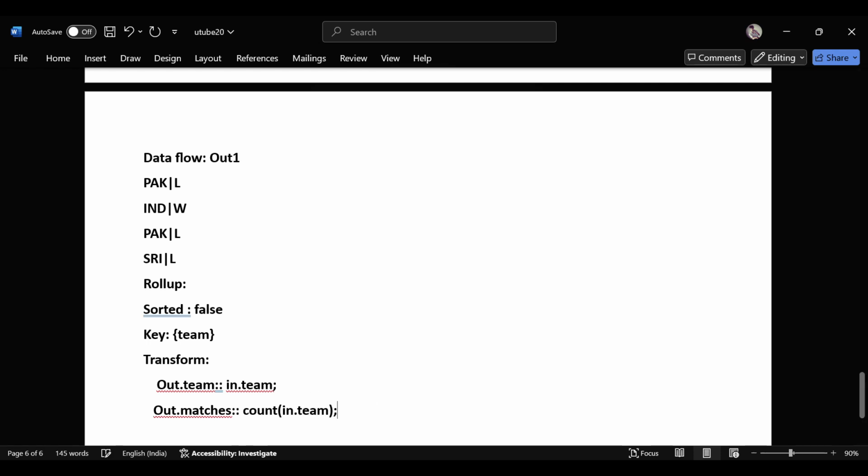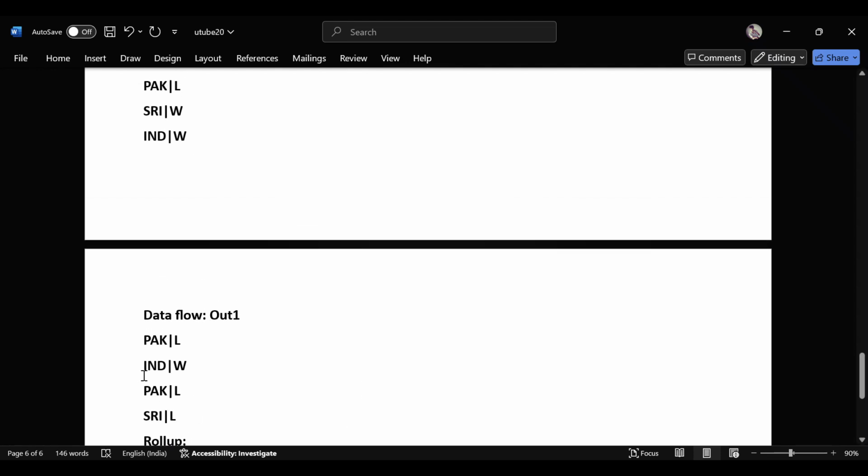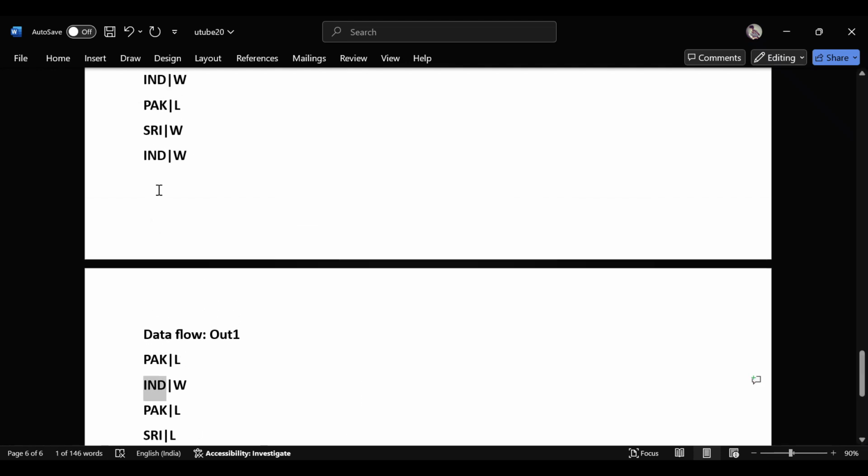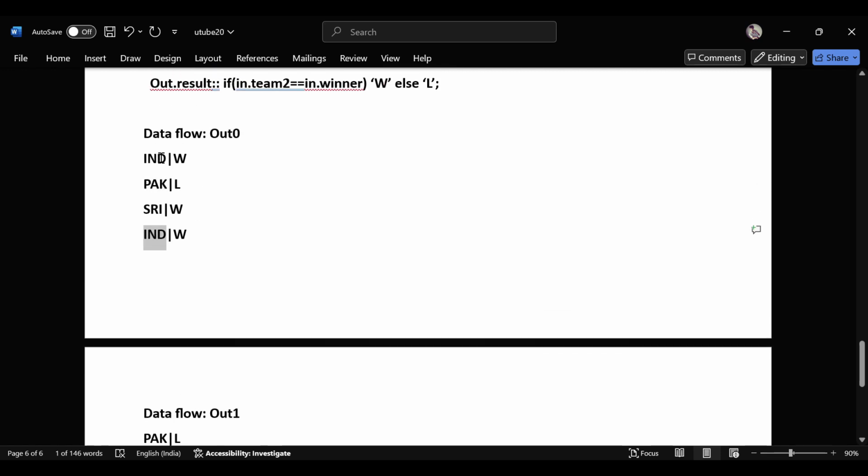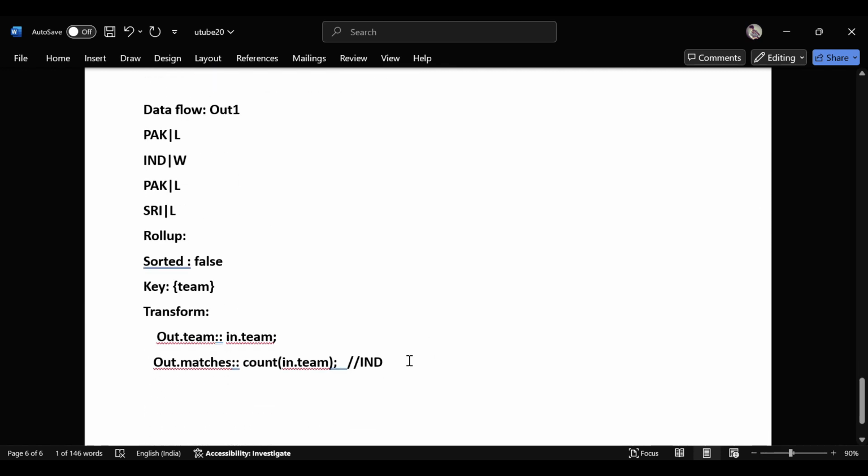First, India has played how many matches? 1, 2 and then 3. So India has played 3 matches. Then you have to do other columns. The next column would be win, the total number of wins.